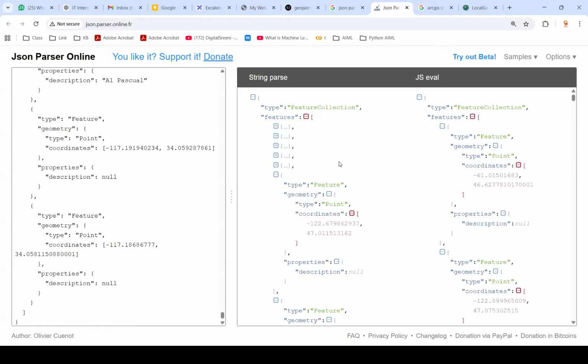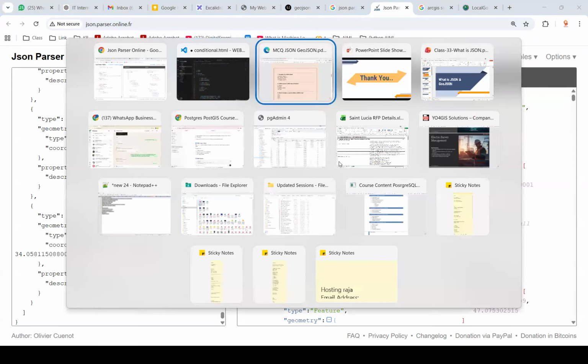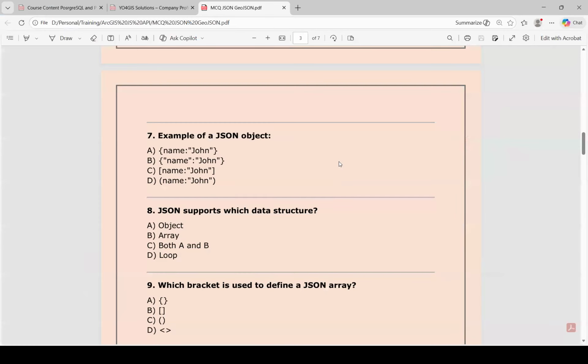And when we come to the web application, where is this GeoJSON object mainly used? GeoJSON object is mainly used in web applications, because a GeoJSON object is capable of keeping spatial information as well as non-spatial information.